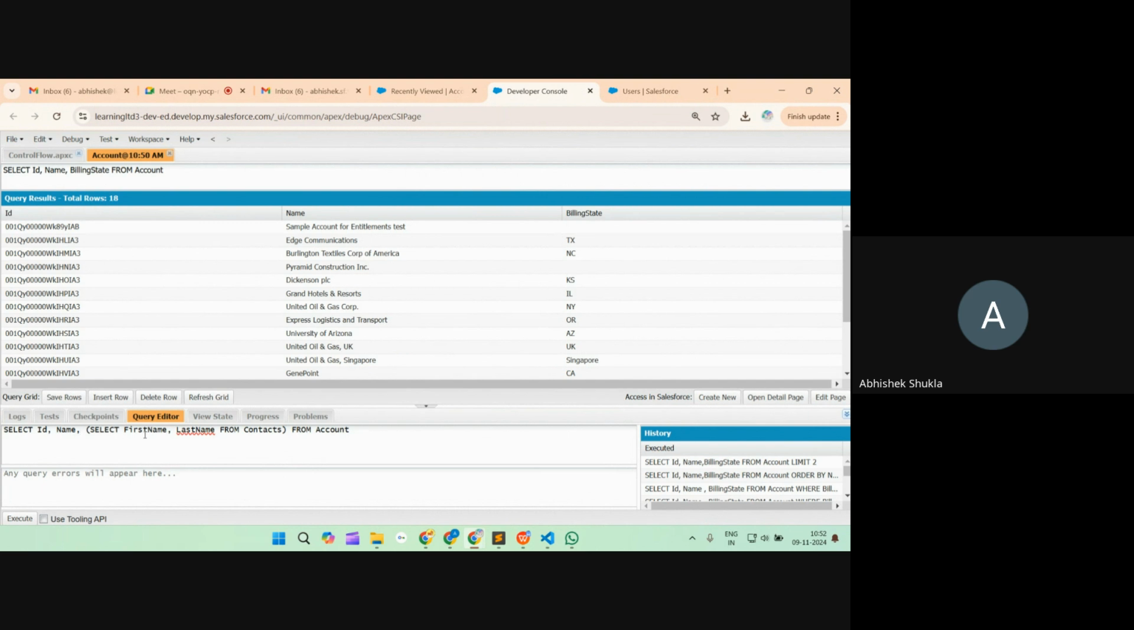So whatever values you want, these will be coming as a column only, right? Whatever values you want, you will be putting here, same way subquery from contacts. That's how you put a subquery when you are going to fetch child records from the parent, right? So account is parent in this case, contact is child.